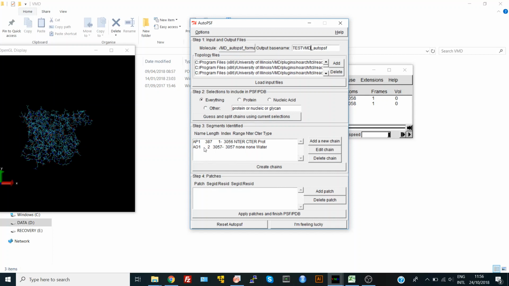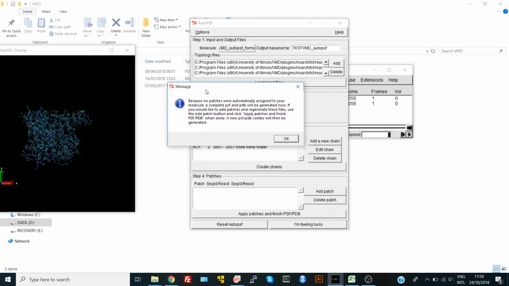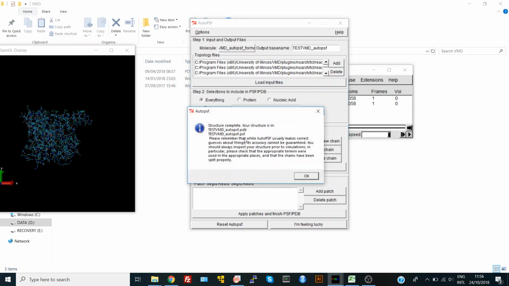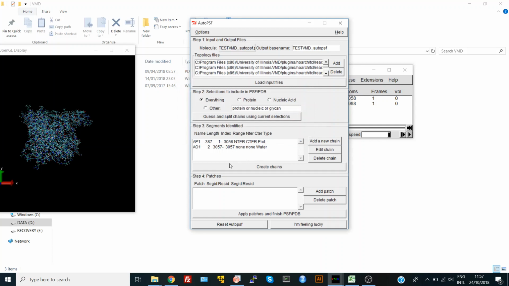And here in our protein we have 387 amino acids and 2 metal ions. And you say create chains. And since we are not dealing with any patches, we say OK. And here you are getting info about your structures. And you say OK. And now you have generated your PSF file.